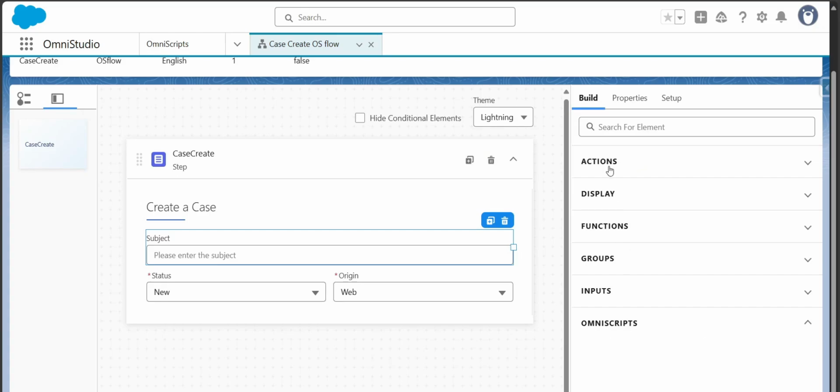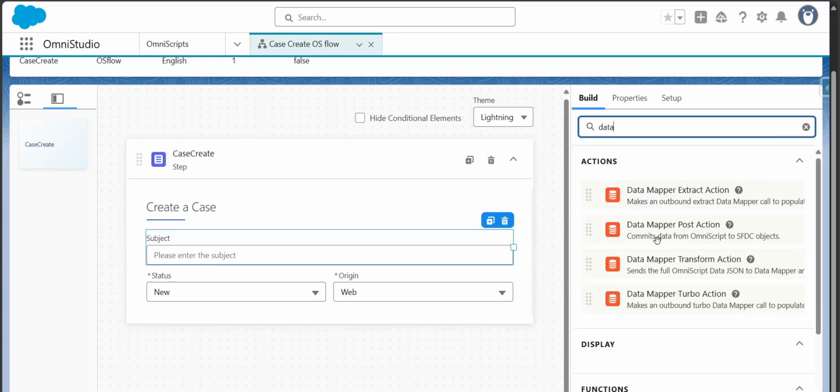And in the next session, I'll be using a data wrapper post action, that will create a record in Salesforce, and we'll be using that action to create the same case in Salesforce.